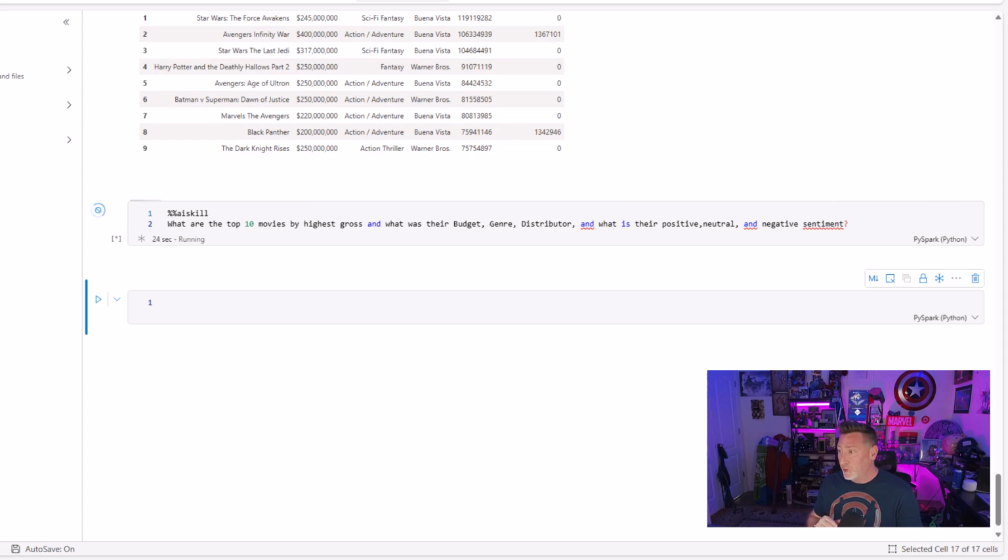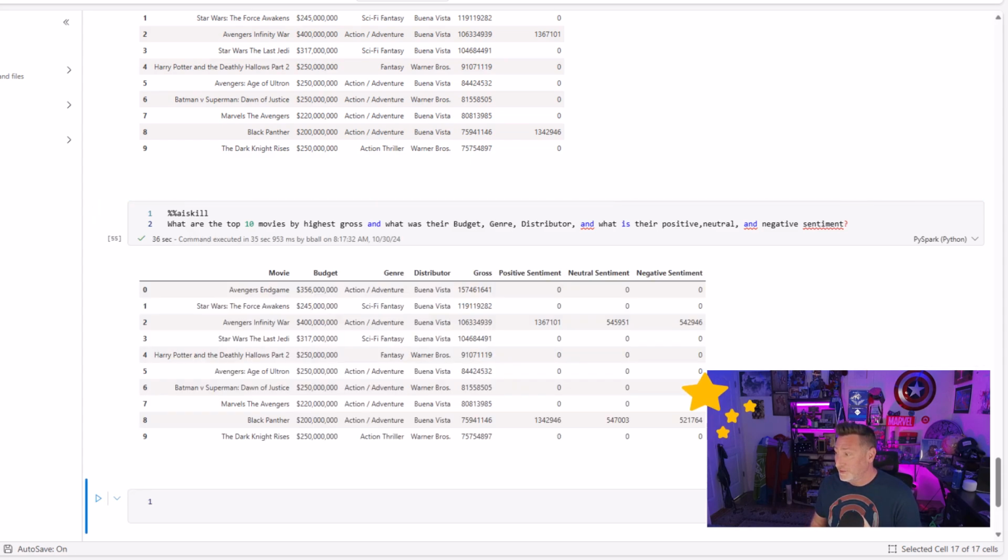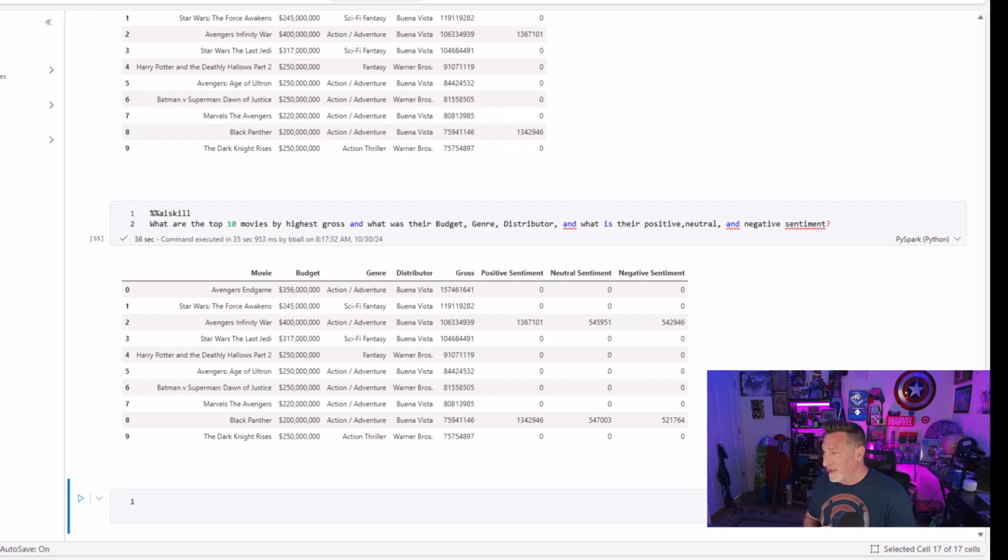Now, this spun for quite a while, and I'll be honest, I thought we were close to timing out, but there's that Fabric magic right there. We have the breakdown. That skill we gave it, it was able to derive that, and now we've got our movie, our budget, our genre, our distributor, our gross, our positive, neutral, and negative sentiment breakdown.